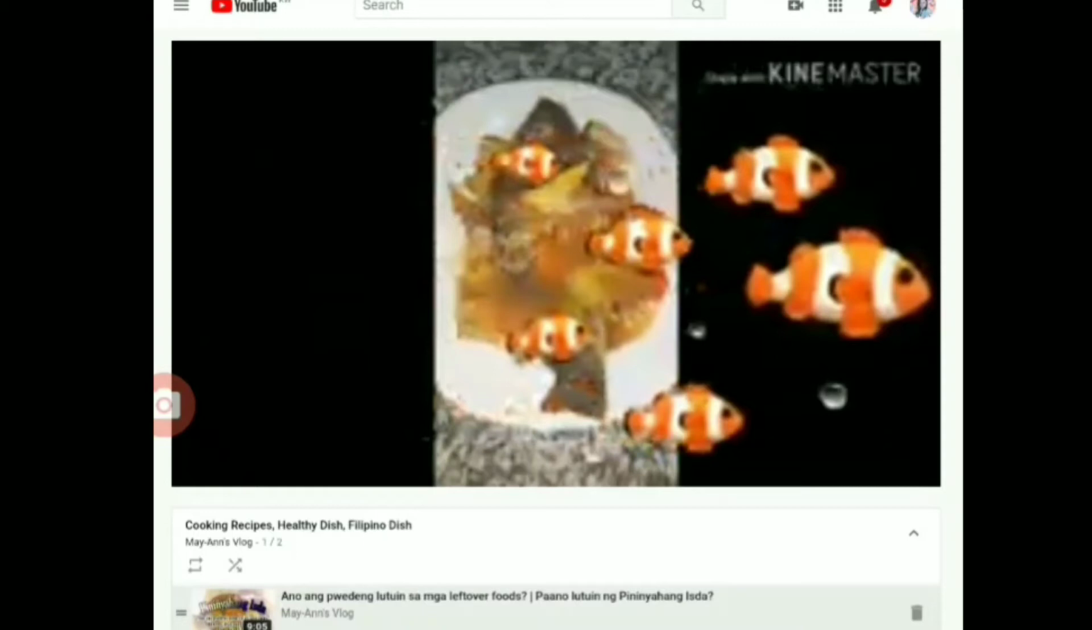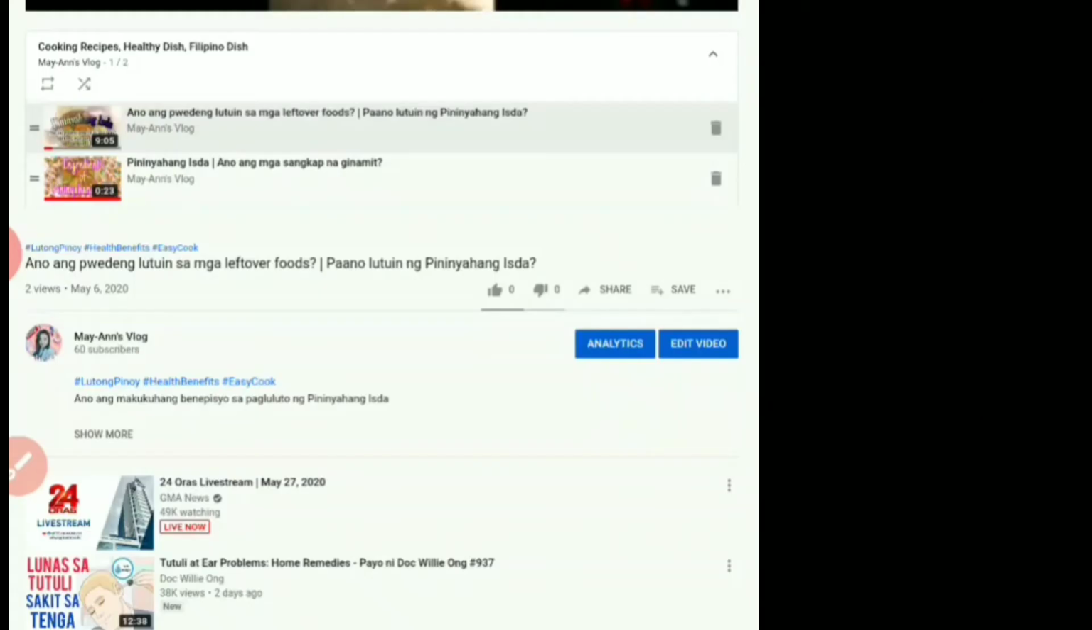Now you are already playing your selected video that you want to put a linkable video at the end. All you have to do is to just select this edit video. So let's press this edit video here at the right side.